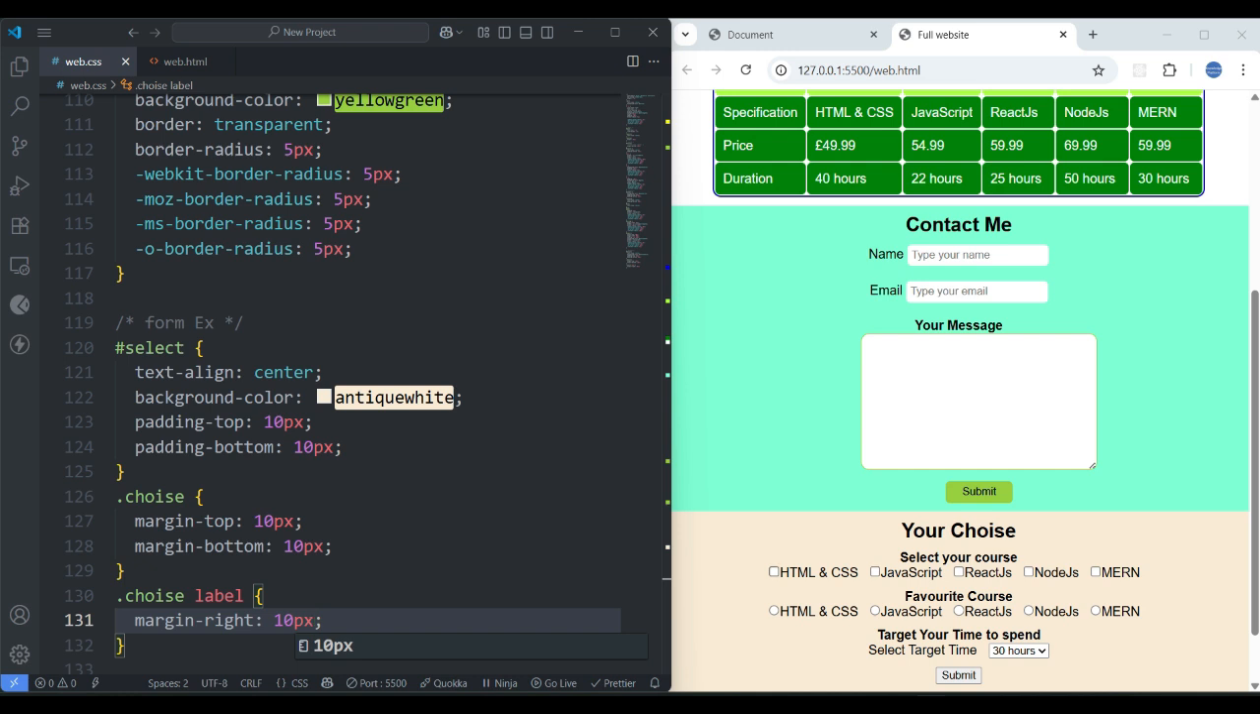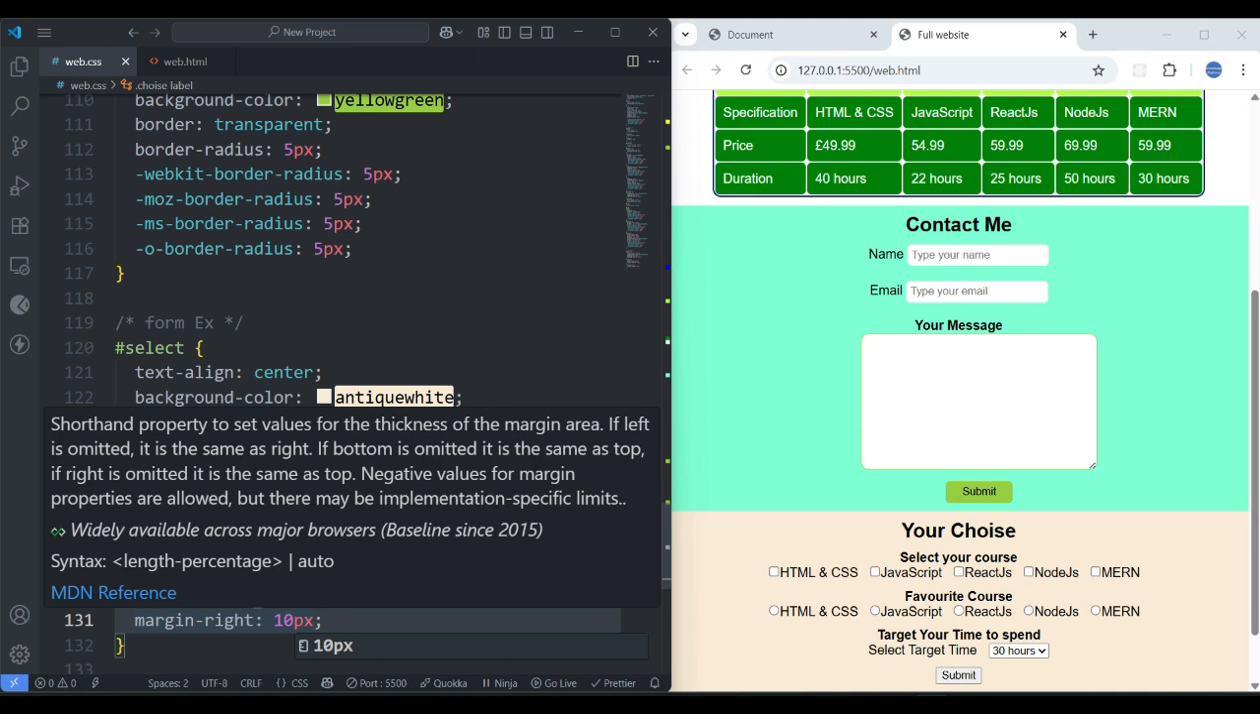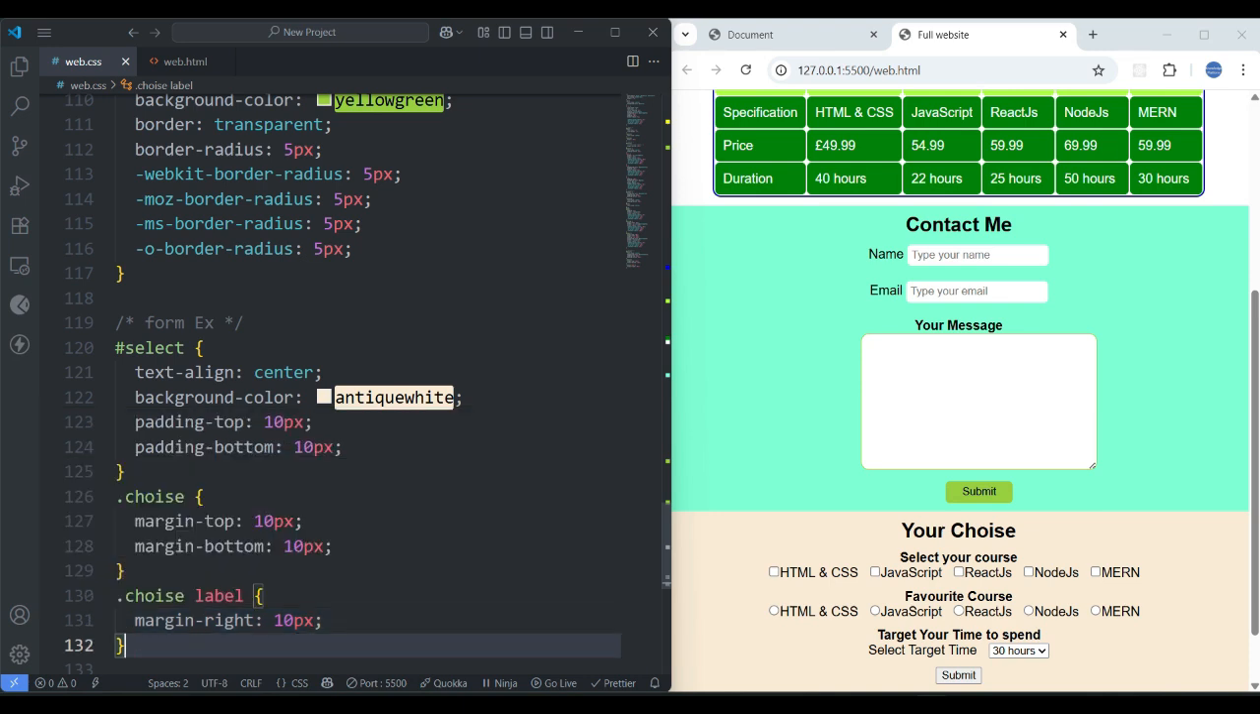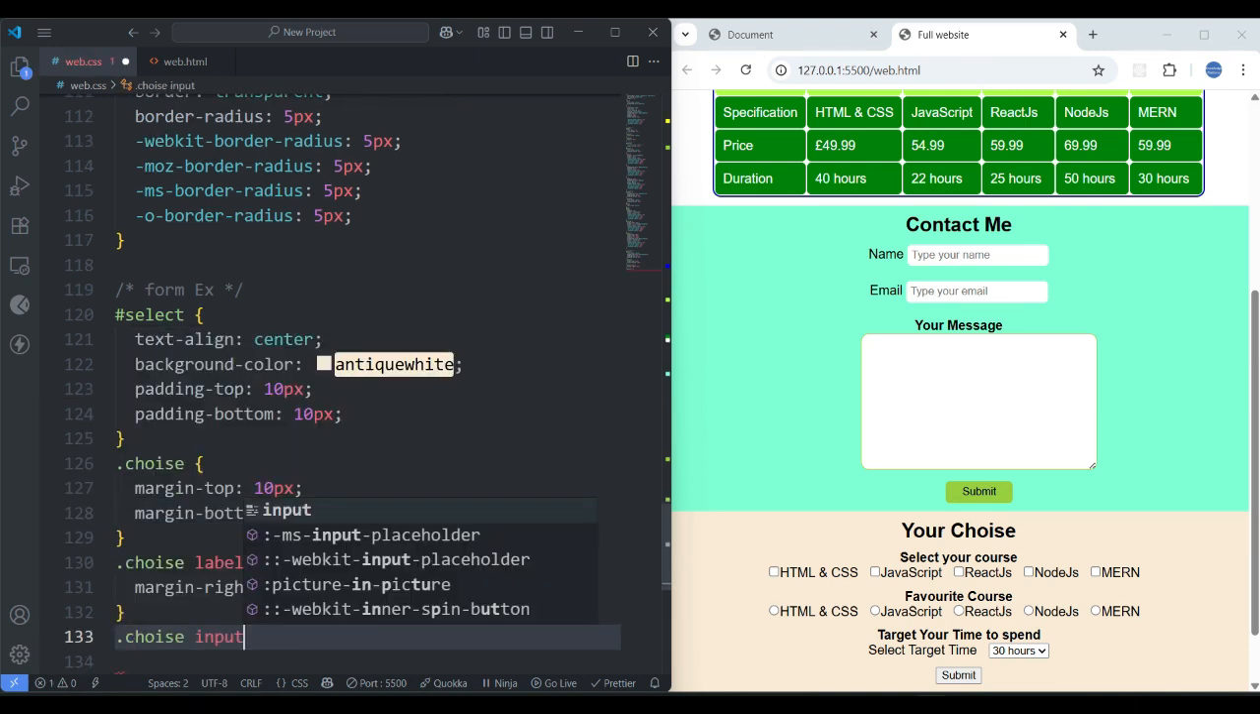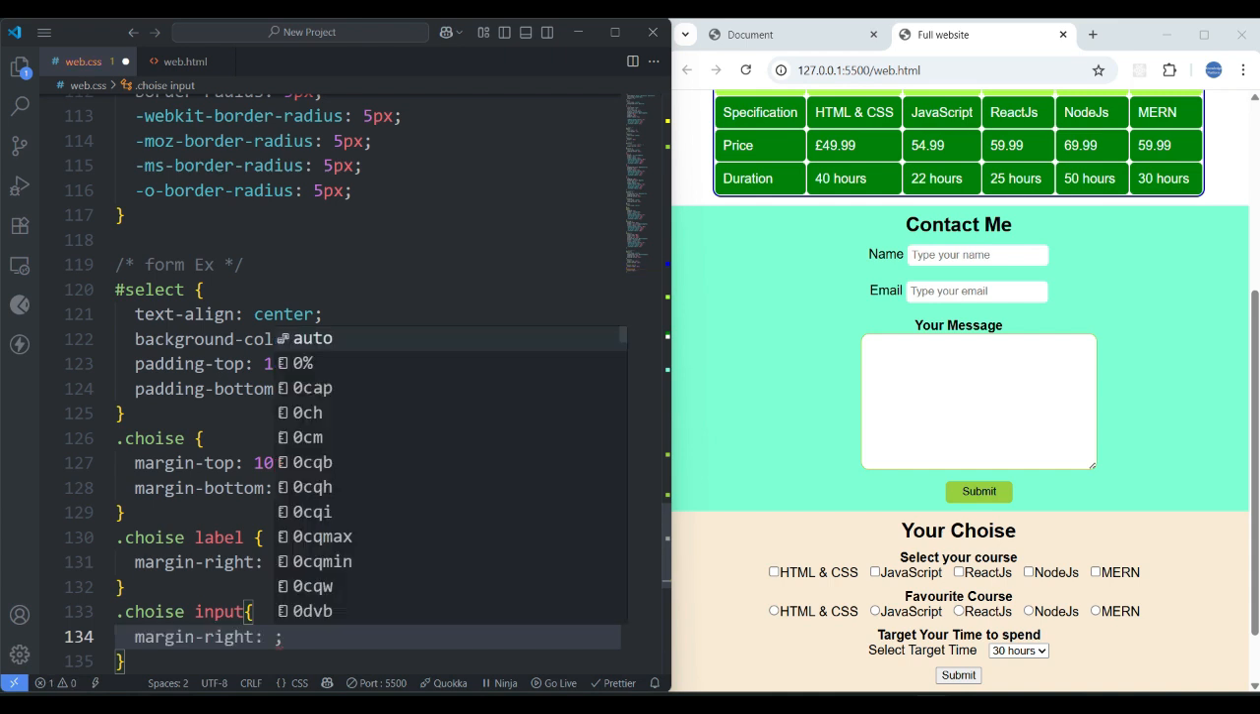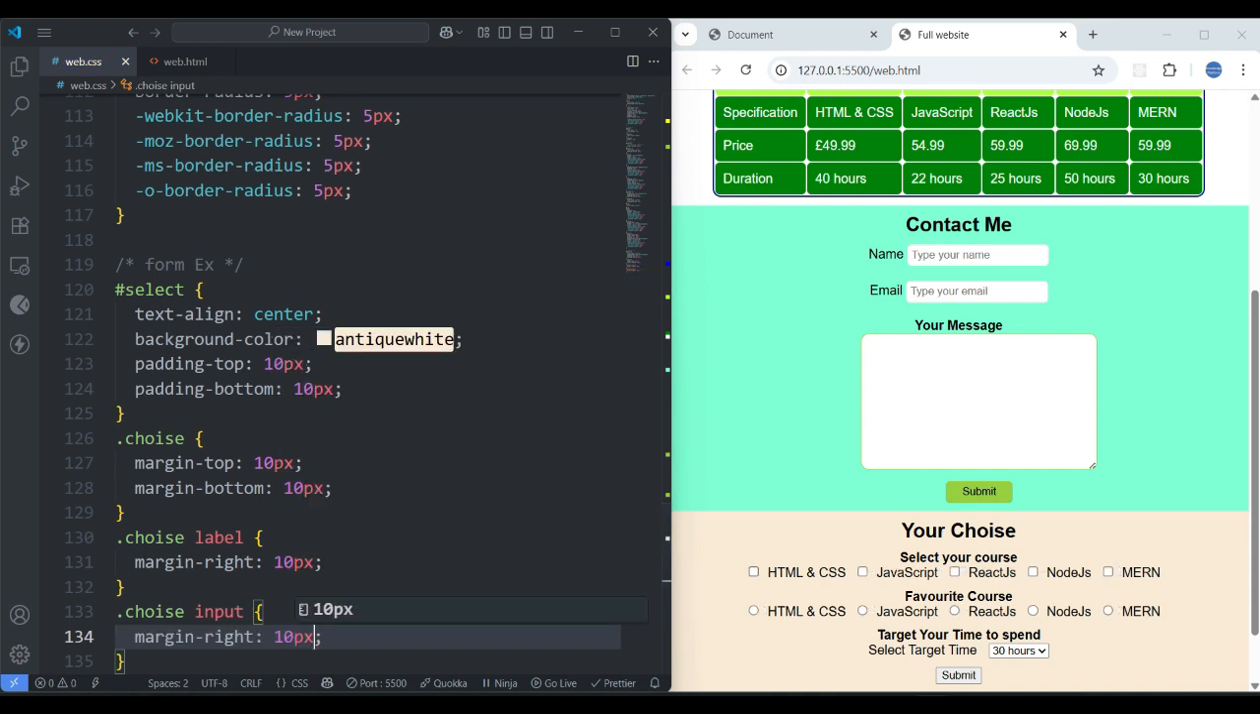Also, if you look there, you can see the box and the name are sticking together. So I want a little bit of gap in between them as well. For that, we need to work with the input dot choice input, curly braces, enter, margin right 10 pixel. Save it. There is a 10 pixel gap in between the label and the input.